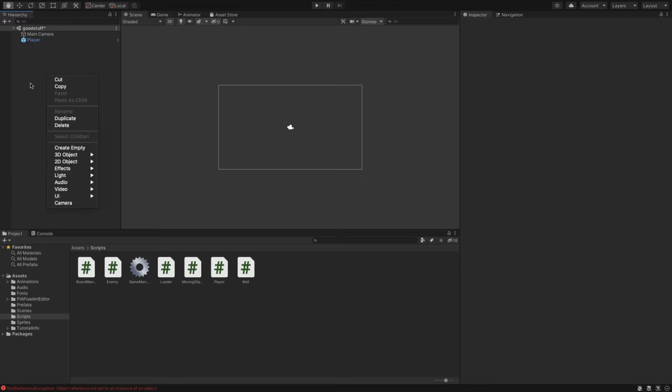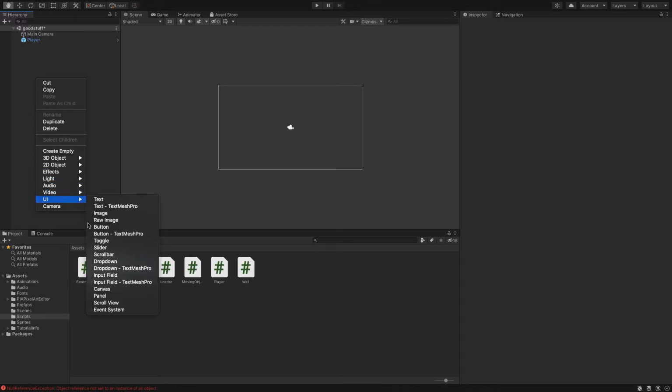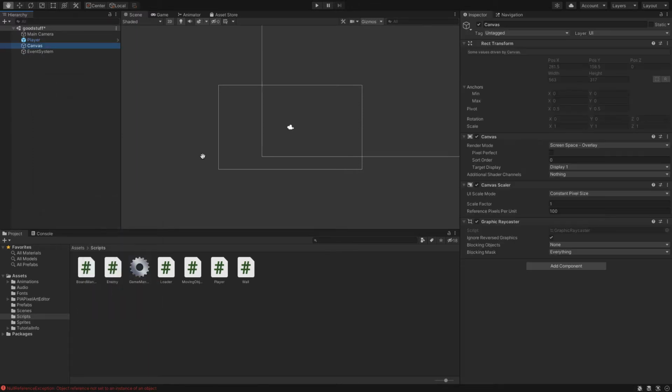So we're going to go ahead and add a new component. I just did a right click. I'm going to say UI, and we're going to say canvas. Okay, this is going to add the big canvas there.